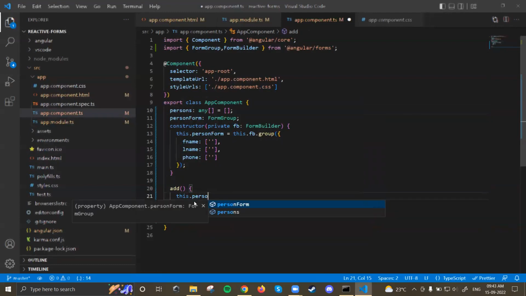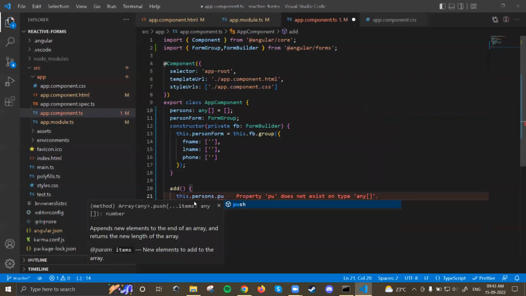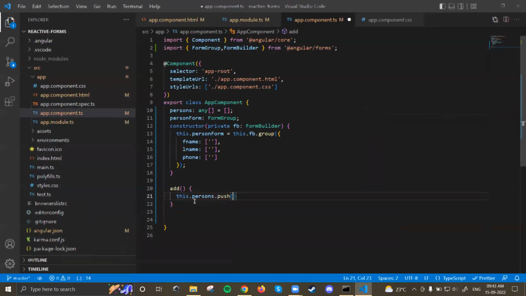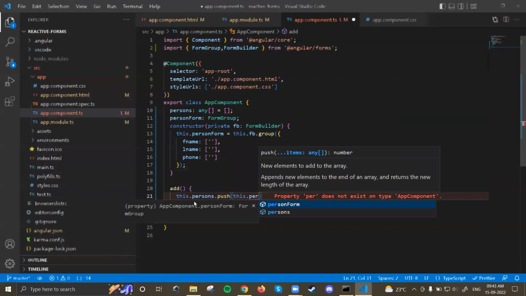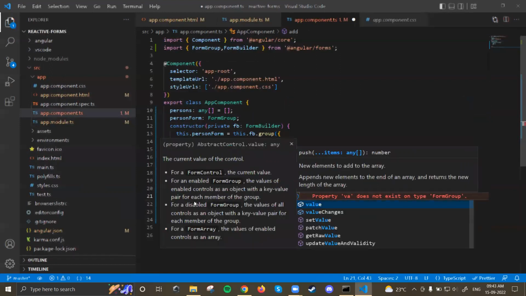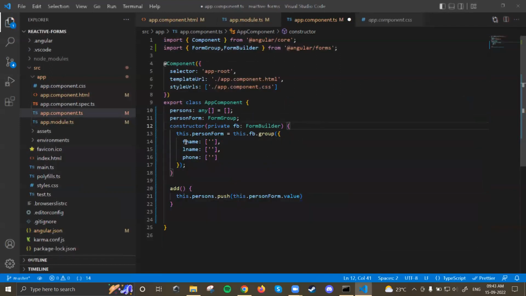this.persons.push. So directly you can push, no need to create an object. What you will push is this.personForm.value. If you have 10 input fields, automatically all 10 will be present in the personForm.value, so you don't need to worry. According to this you can create the table. Can we create the table?